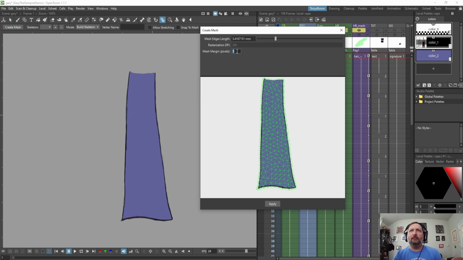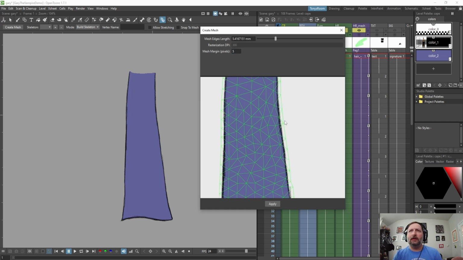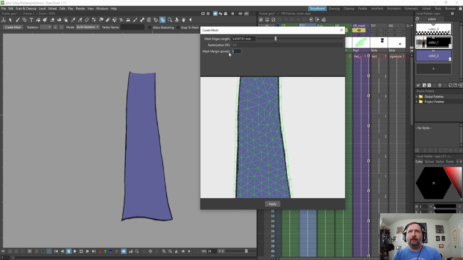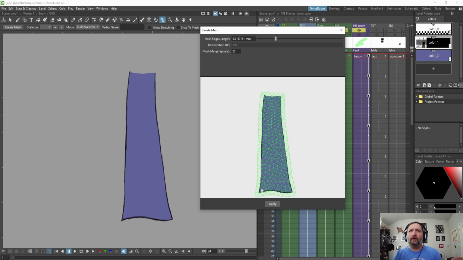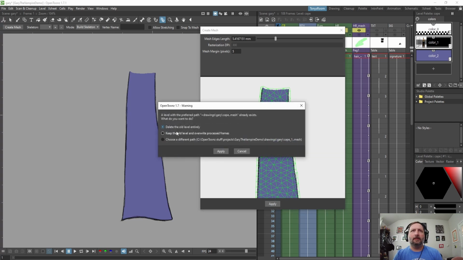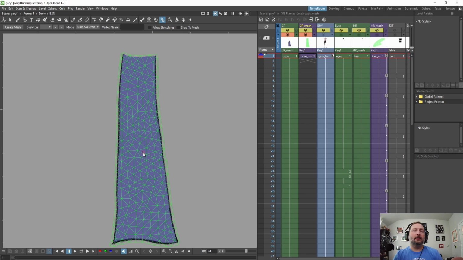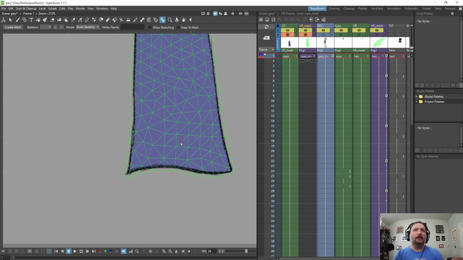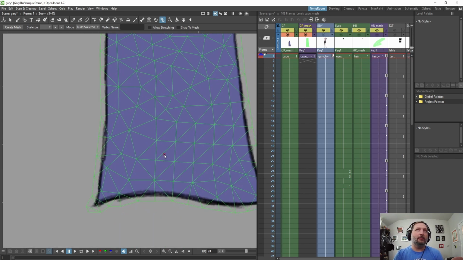And mesh margin pixels, this will determine this edge away from it. So if we change this to 20, you see that it covers more of the image. And I find that 5 works pretty well. And let's hit apply. And delete, I'm going to delete the old one. And so now we could come in here if we wanted to, and we come up here to edit mesh.